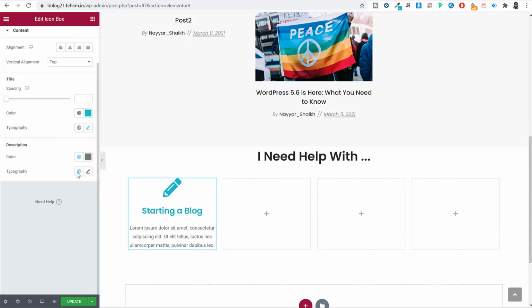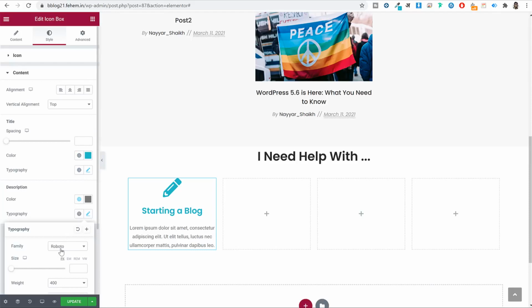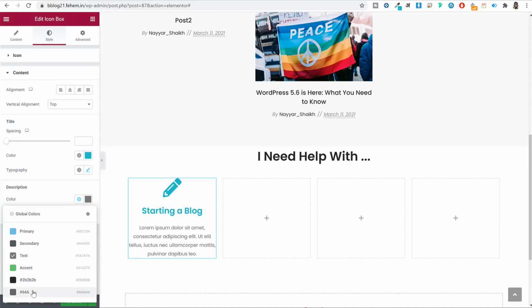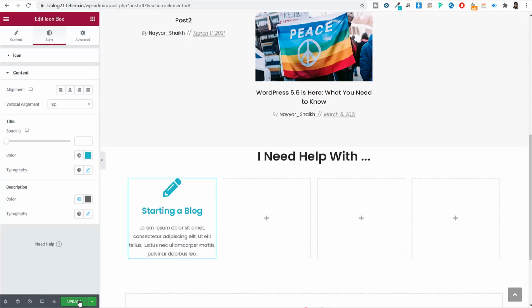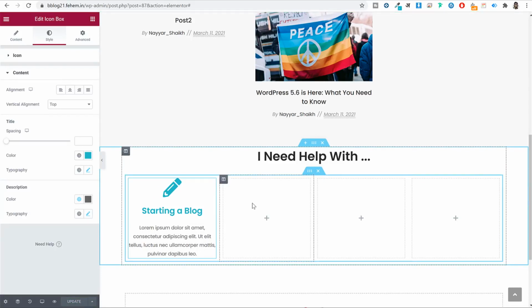And for description, I just want to change the font family to Poppins. Rest color and all looks good. All right. Or if you want, you can make it 666, that color that we have selected. Okay, just a little bit darker. Now click on update.